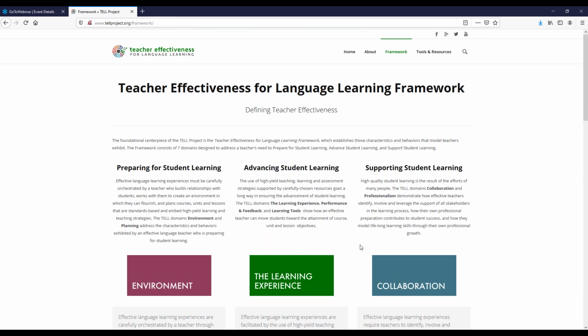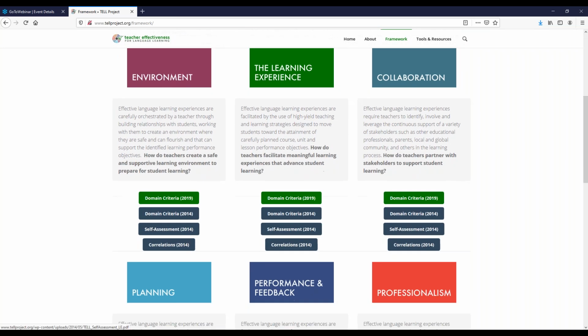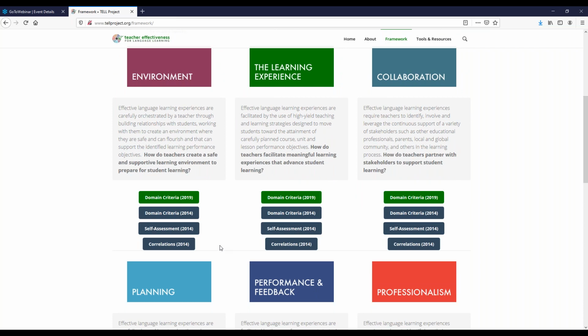So if we look at that and consider some of the resources, know that as it shows here under each domain, there's domain criteria and a self-assessment tool. And there's domain criteria that's been updated, as I said, in 2019. The self-assessment tools are quite interesting because these are things that teachers can use to reflect, to self-assess, obviously, on their own practice. And we've used them quite extensively since the TEL project became available to all of us nationwide.